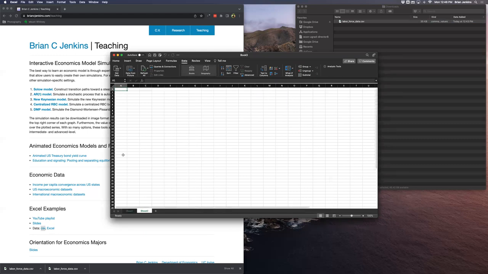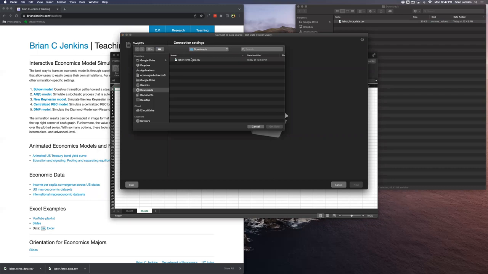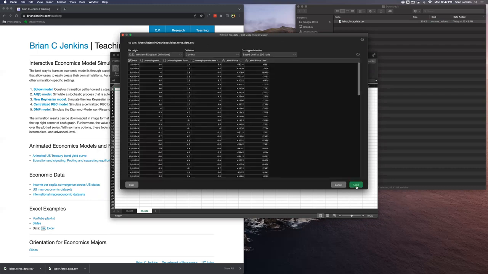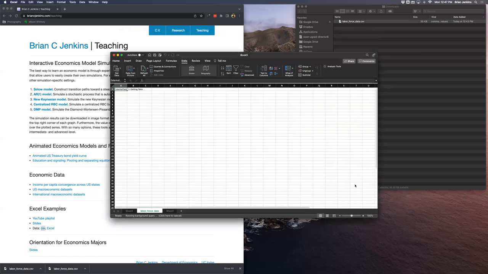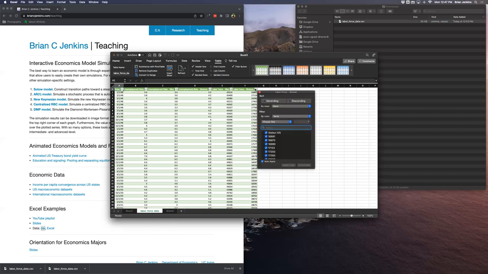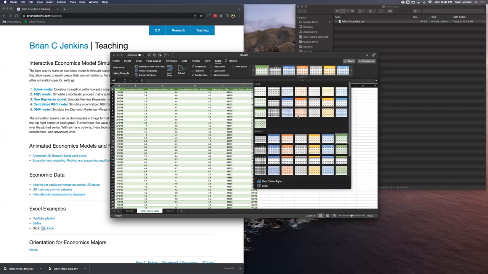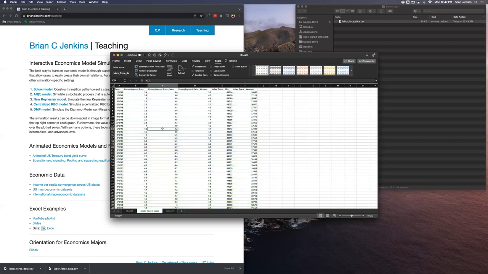The second way to do this would be to come back up to Get Data, select Text CSV, find the file, and import it. This is the same basic process. Now the data are presented as a table, and you can use these little buttons to sort the data, and that's great. You can get rid of a lot of this table formatting by getting rid of the filter buttons, and up here on the table style, clear the table style. And now the data are imported.